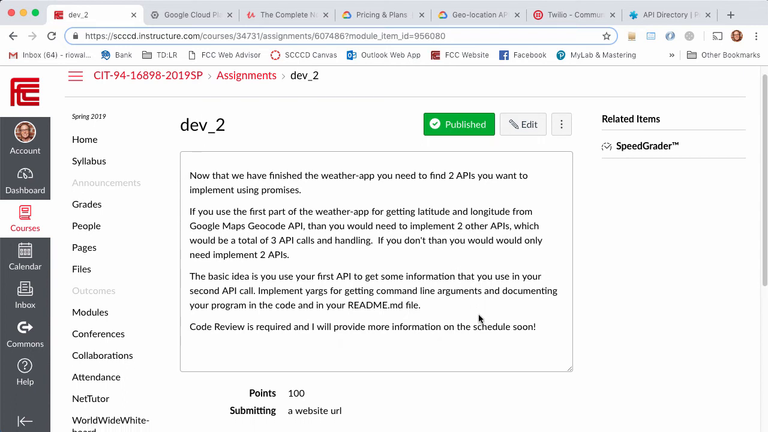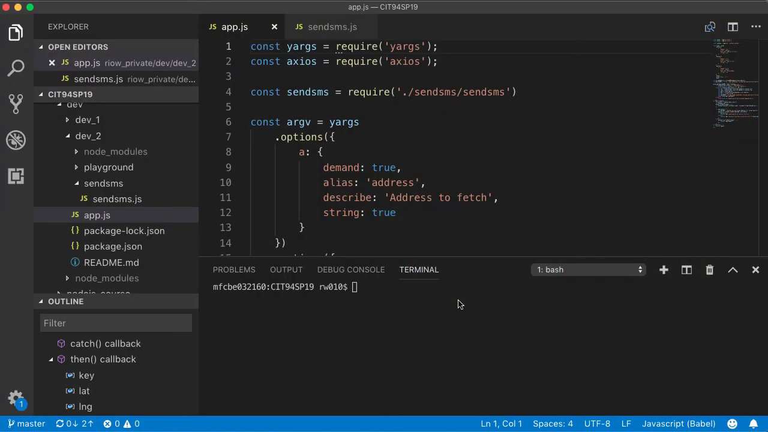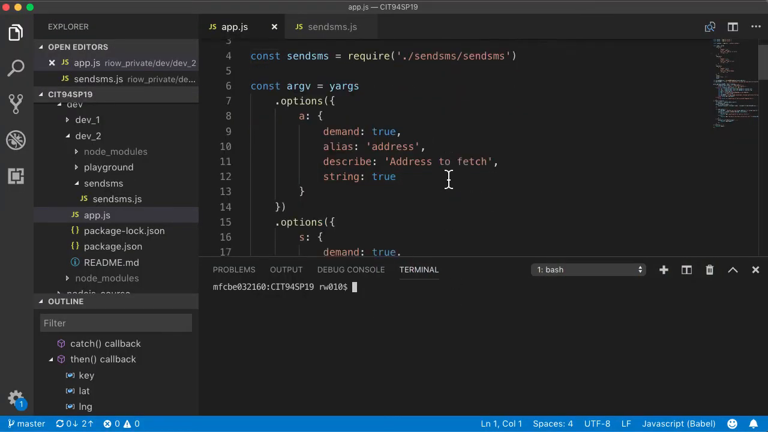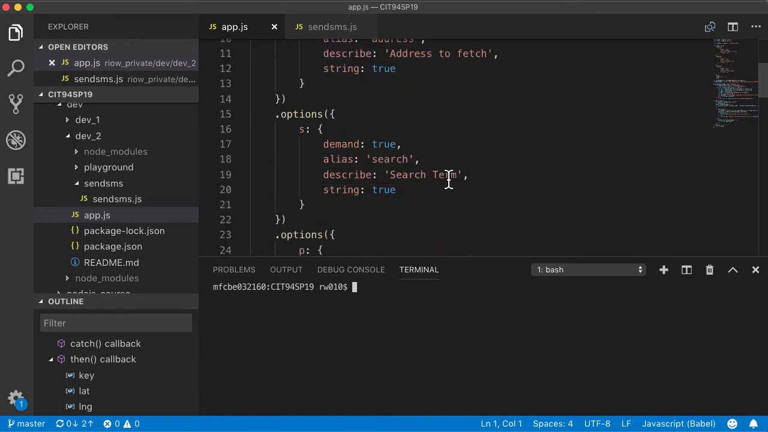And if you're wondering what this means, you're going to learn more about this week. I talk about this here, the basic idea of getting some information, a result, and then calling your next one. So let me just show you what mine looks like. I ended up using the Google Maps API.